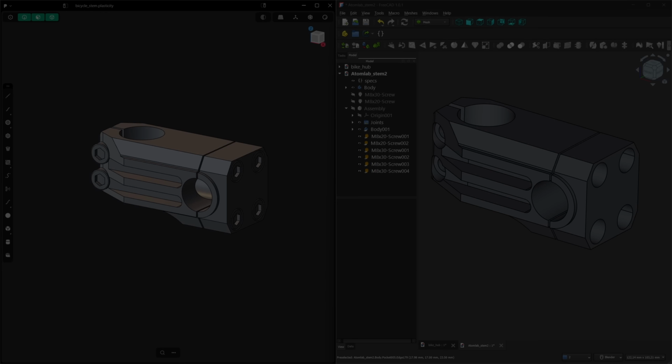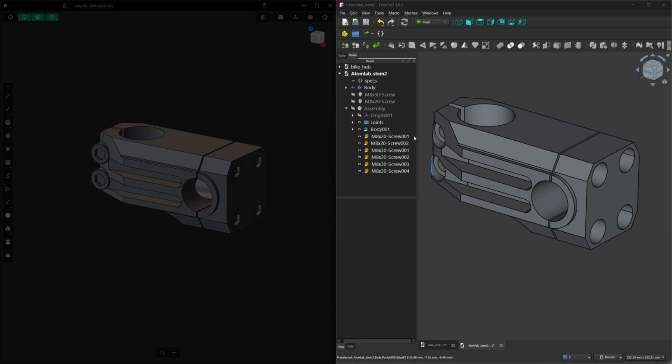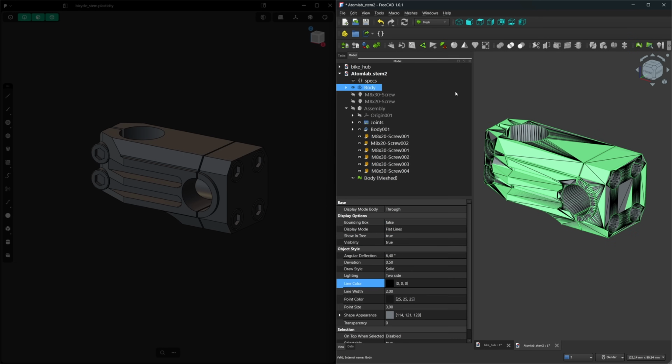After designing our part, it's important to check if we can export it for 3D printing and make sure the mesh quality is good. In FreeCAD, there's a dedicated workbench for converting solids into meshes, allowing you to control both resolution and structure. So on that side, no problem getting a clean mesh for export.